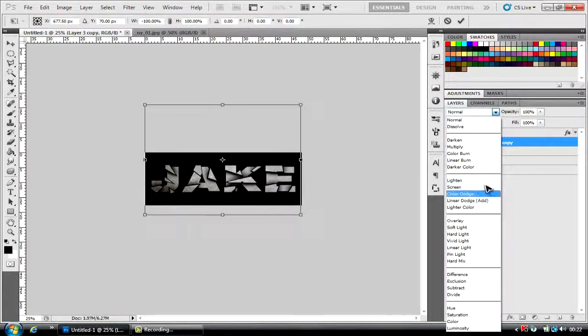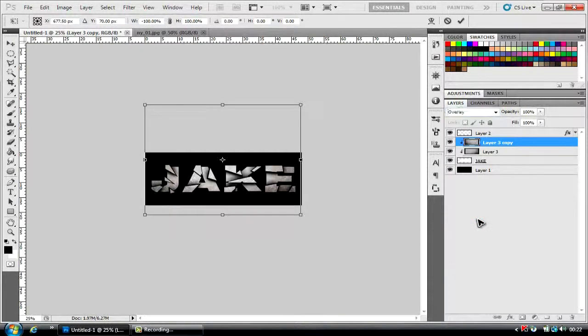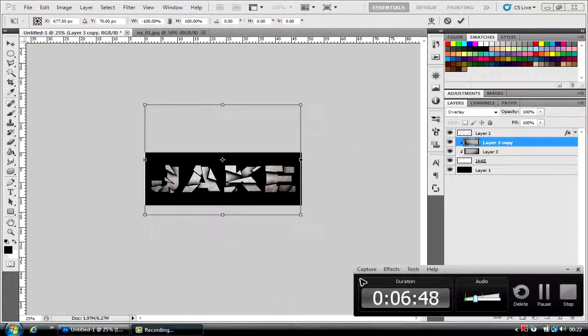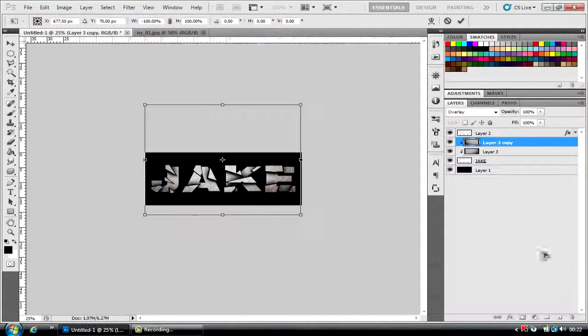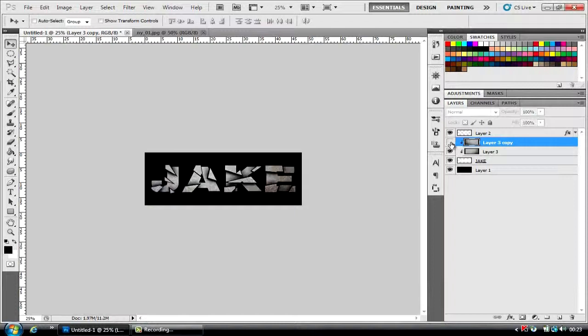Then you're going to want to set this to overlay. Press it, and as you can see, what it does, it just gives the same sort of effect on the other side when my computer decides to actually load. No, please don't do this to me. There we go. As you can see, it just gives a nice light colour to the text.